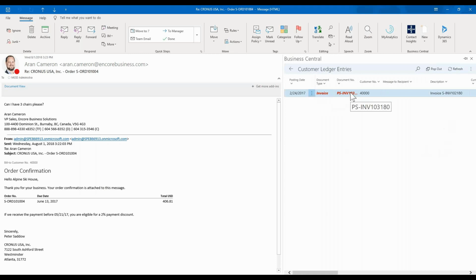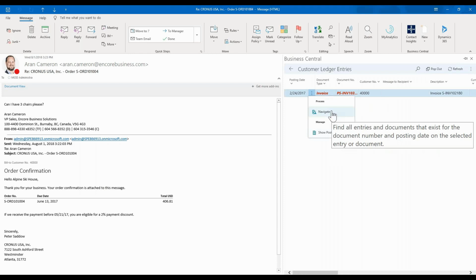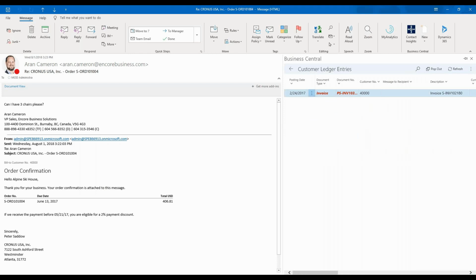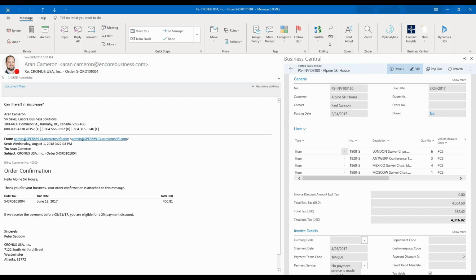And here I can see it's actually just one invoice. It's not a bunch of them. It's only one. So I can do just like I do in regular NAV. I can navigate and surf through journal entries and tax ledger entries and whatnot. But typically, I'm going to want to go and see the actual posted invoice.